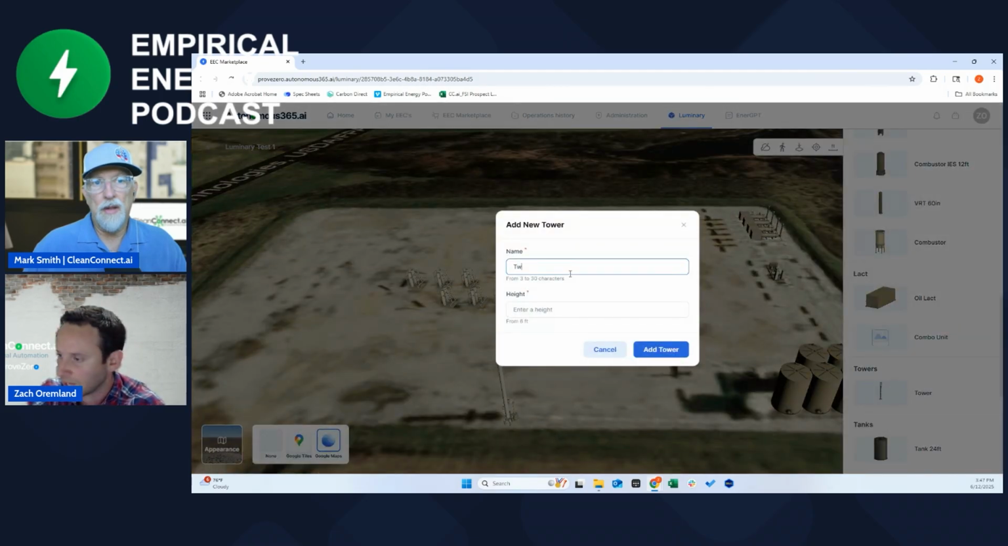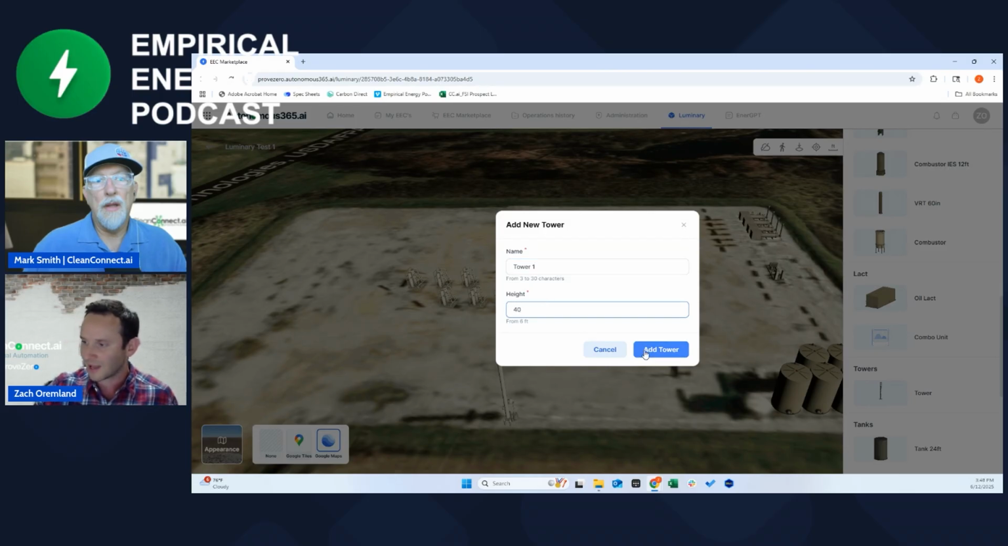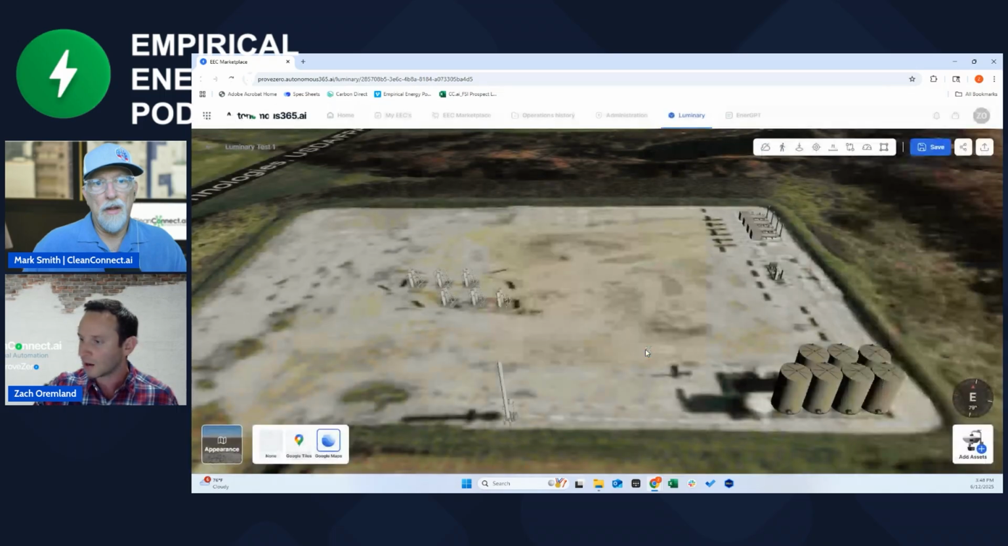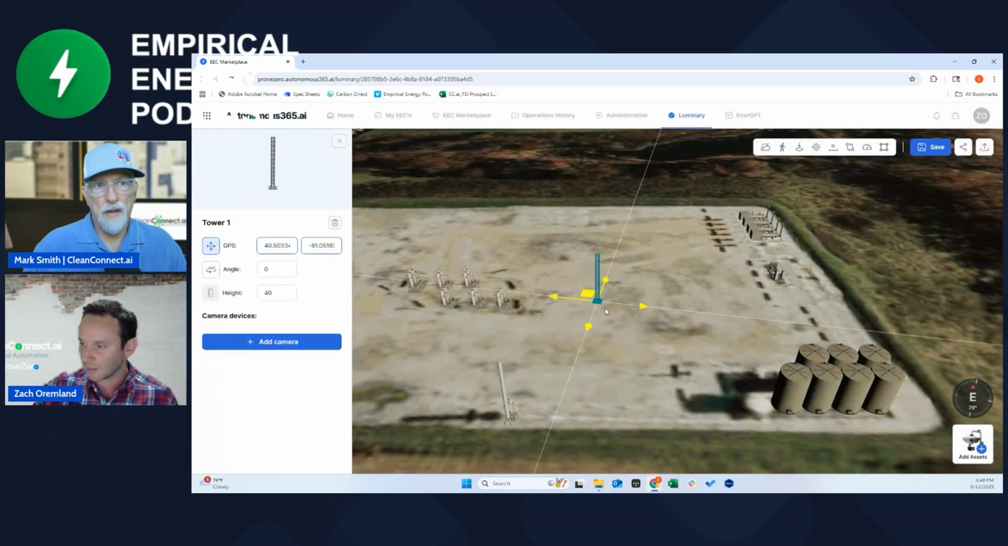I'm going to add a new tower that's going to host one of our Halo camera systems. You can choose what height you place it at. Typically, our towers sit about 40 to 50 feet in the air. We want our cameras to be about 10 to 15 feet above the tallest piece of equipment at your site. That's because we want a good field of view to detect for emissions.